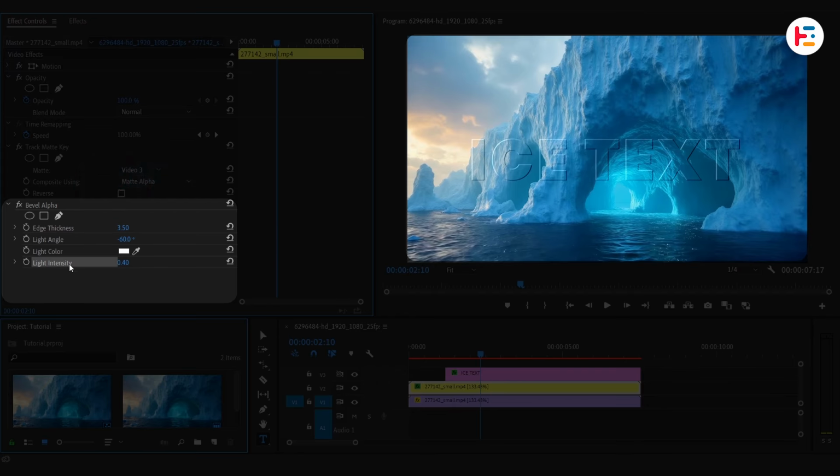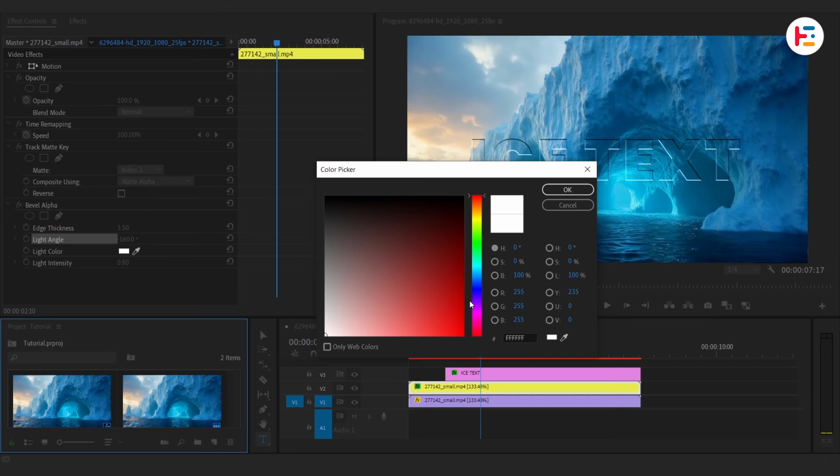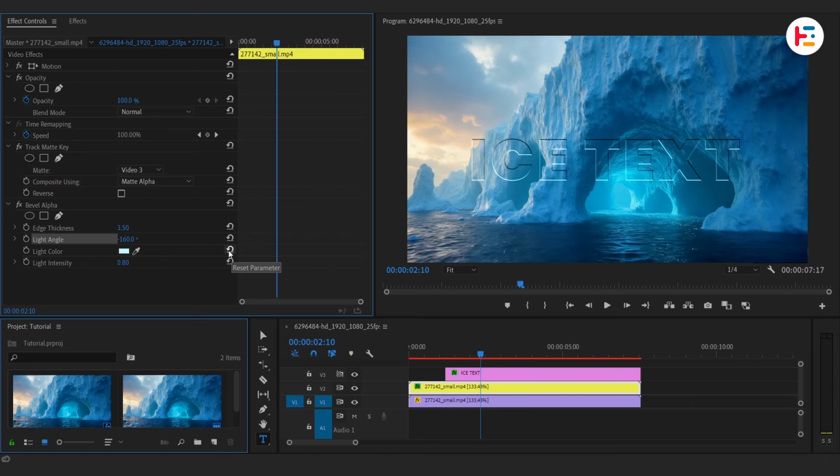Play with the light intensity to bring out the glassy shine. Change the light angle to around -160 degree, though depending on your background, you may need to experiment. You can even change the light color, try sampling a bright highlight from your background for a more natural glow.